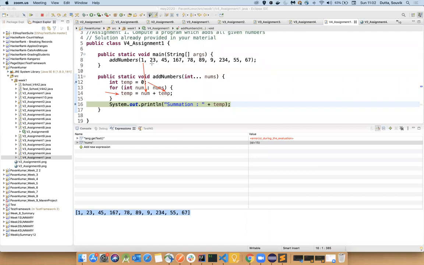Correct? Now, the second guy is here. Second guy is 23. That comes to num. And the temporary variable value is not 0 anymore, but it is 1, right? Because that was stored earlier. So 23 plus 1 is 24, and that gets stored to temp.